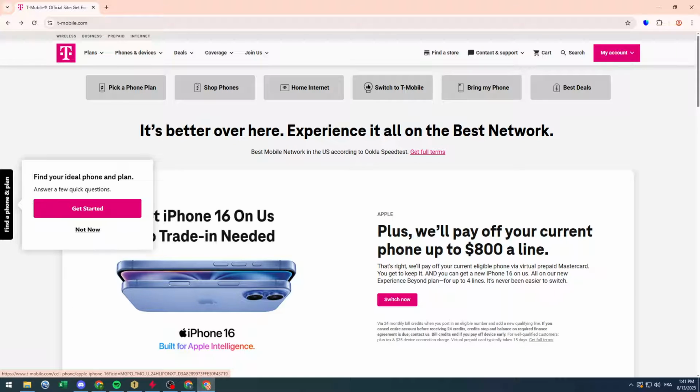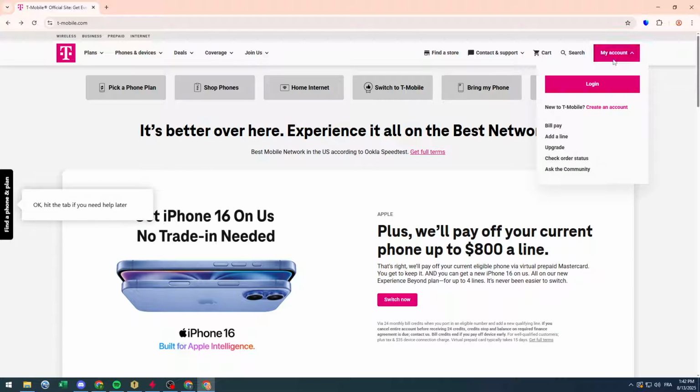Today, I'm going to show you how to pay your T-Mobile phone bill online quickly and easily. First, head up to tmobile.com. Then, from this page, click on "Now" and go to your account.